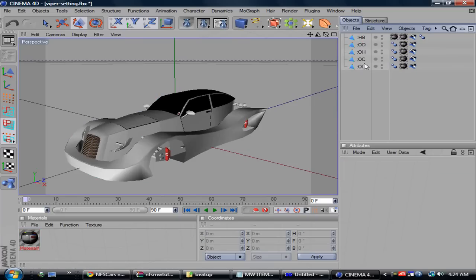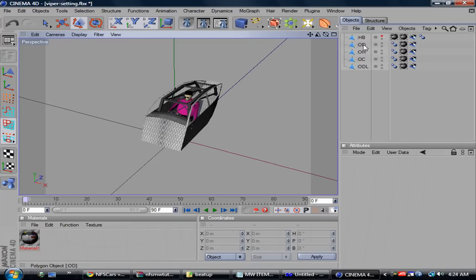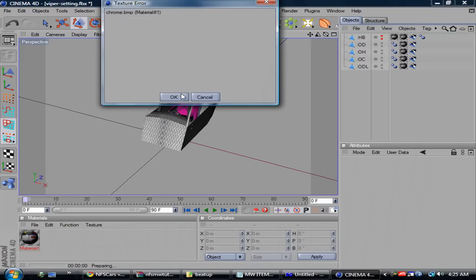We don't need those anymore. Now we can hide this HB by double clicking this top one. The top one is for editor view, and the bottom one is for render view, so it doesn't render at all.